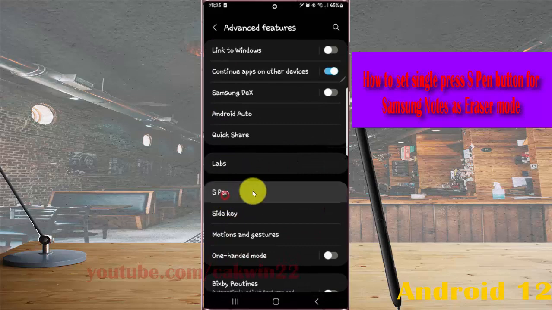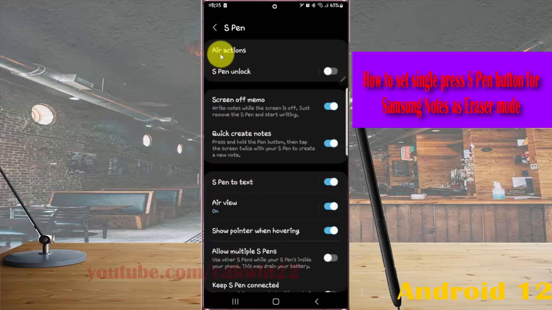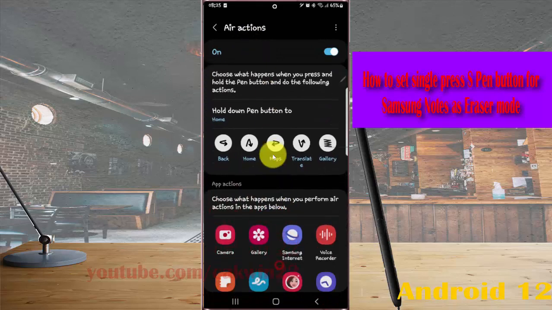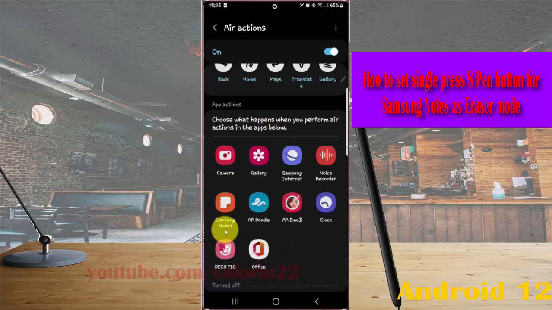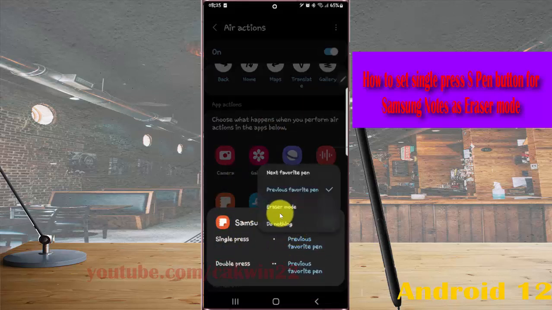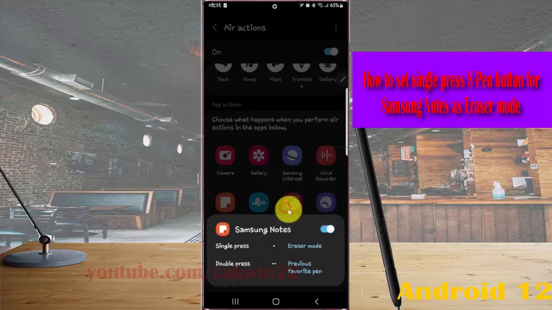Select S Pen. And then tap Air Actions. Scroll down the screen. Tap Samsung Notes. And then tap Single Press Menu. Select Erase Mode. Now, single press S Pen button for Samsung Notes is set as Erase Mode.